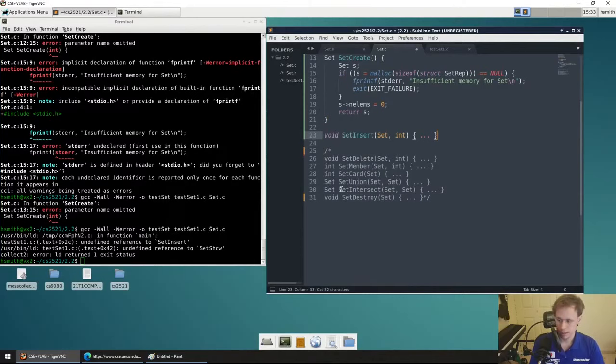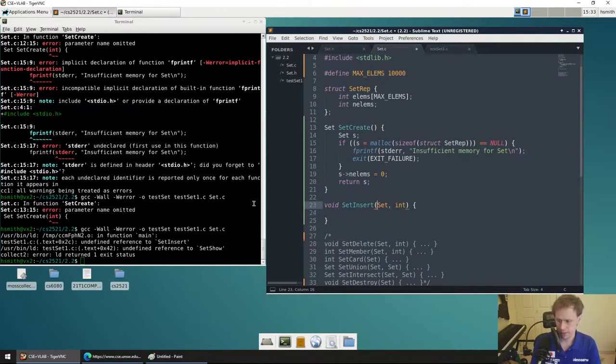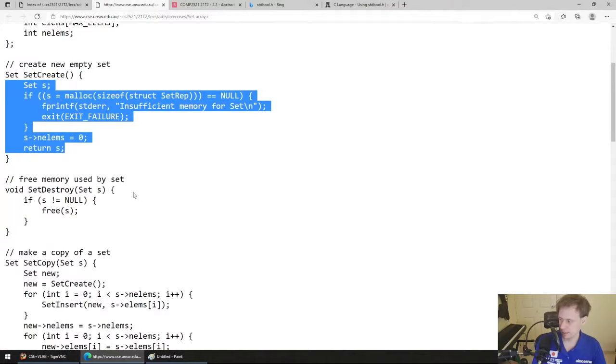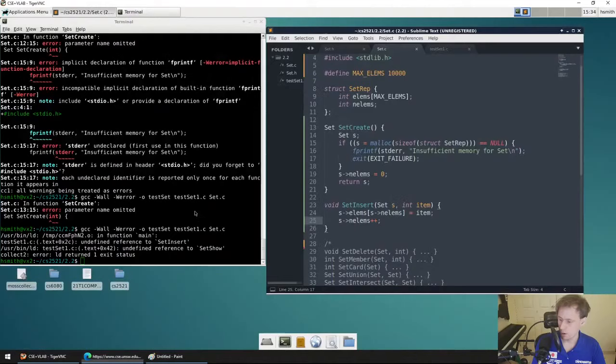So set_insert should be pretty simple. We could even just think about it without looking at the sample. I would say I have to give it names like set s and int item. I could just say s->elems, because remember s is a pointer, so it's the arrow of s and elems. That's a funny name. Equals item, s->nelems++. I'm sure it's something like that. I'm sure the sample code actually does some checking if it's too big. I didn't even check for duplicates because I'm an idiot.